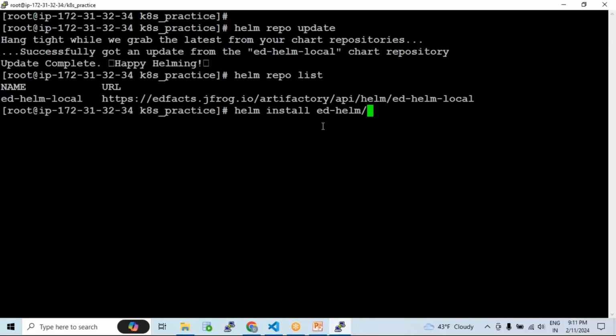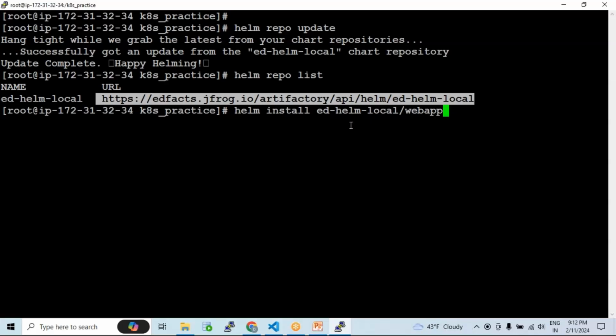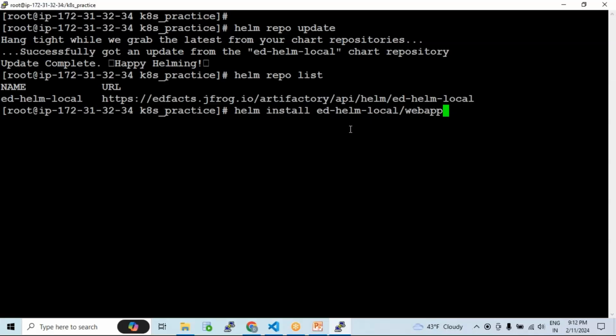Hey, I wanted to install a Helm chart. The Helm chart should come from ed-helm-local, which is my local repository name, slash, then you specify the Helm chart name like this. That's it. Now the Helm command is going to download this Helm chart from this repository, that means this particular URL, and that Helm chart will get installed on the Kubernetes where your kubeconfig is pointed.